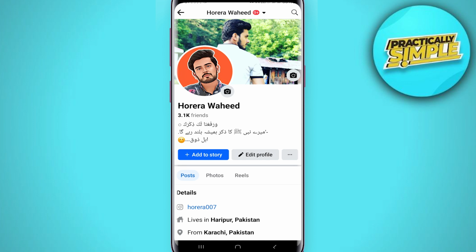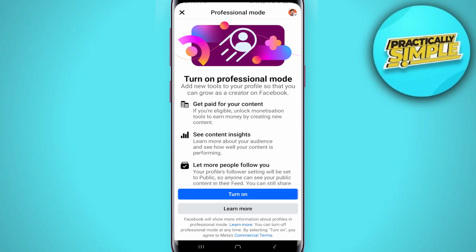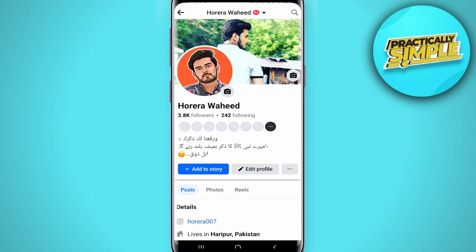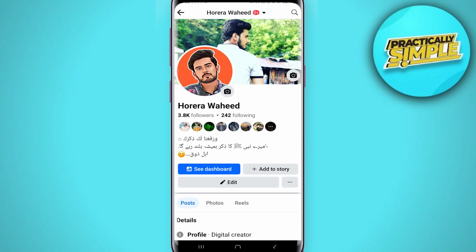Now tap on these three dots and you just have to tap on this turn on professional mode. Tap on this turn on, and now as you can see, our professional mode is turned on. So now if we go back, you will see different options here. Now you can see this option, see dashboard.